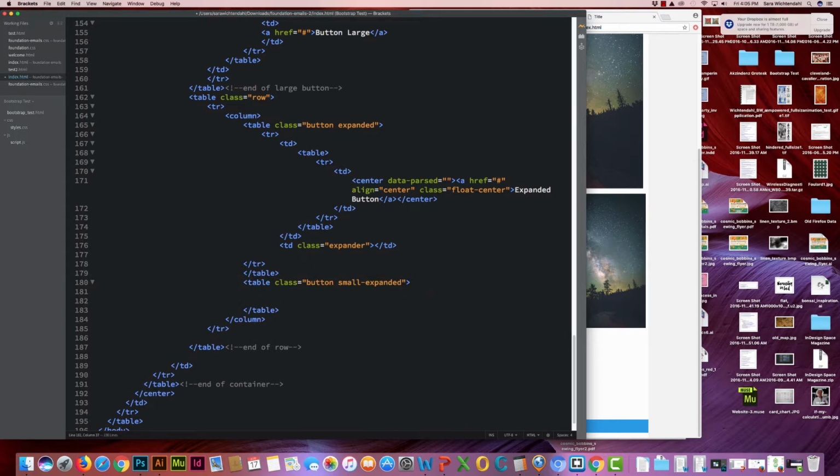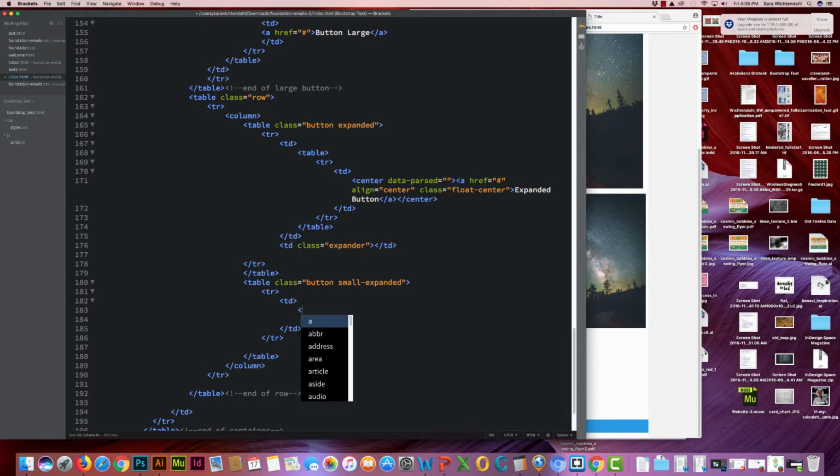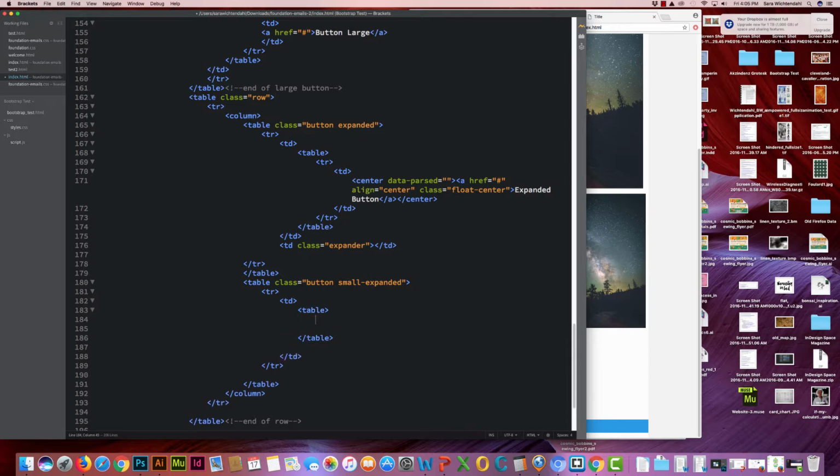Within there, I'll need to create the new table row and a new table data. And inside there, I'm going to nest my table for my button. So create the new table. Create the new table row. A new table data.